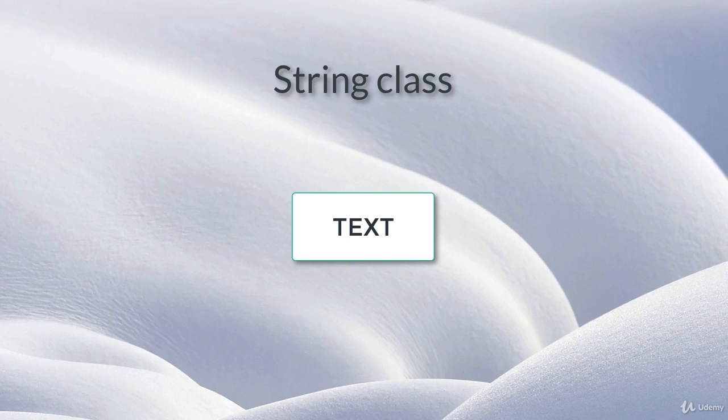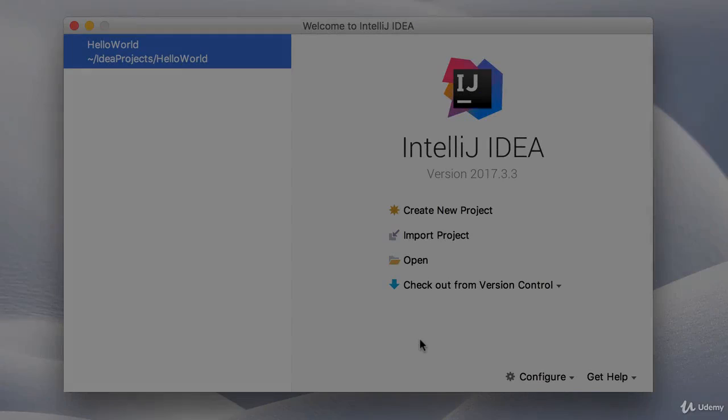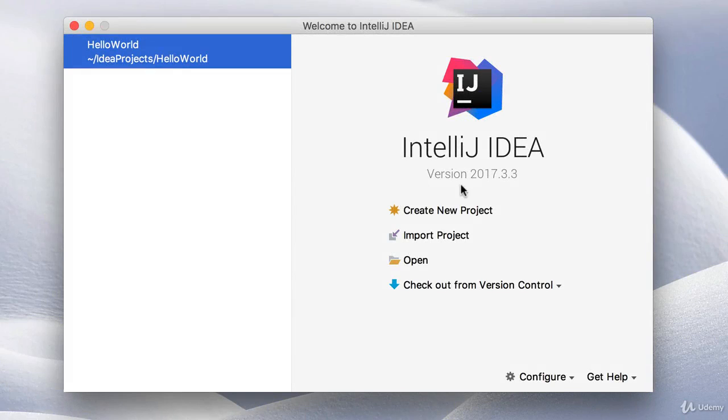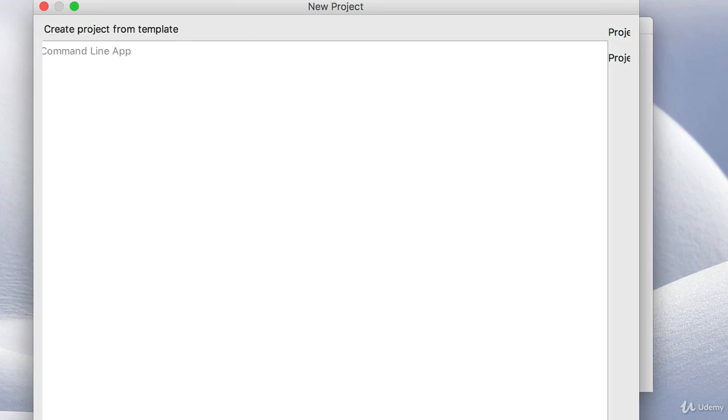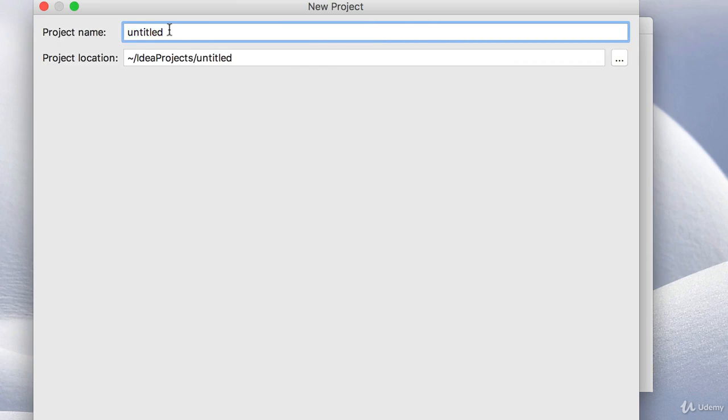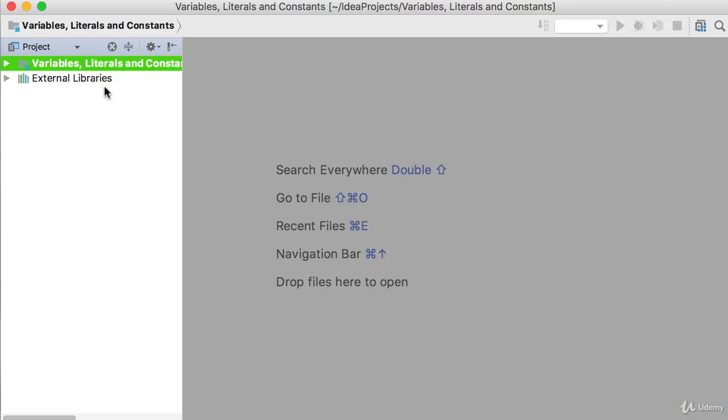Enough talking, let us see how we can use variables in coding. Right, when you open up IntelliJ, we can go and create a new project now to test out the variables. So we're going to go to Java again there, just choose Java at the top with your project SDK selected. We're going to go to next and next again, and then type in the project name. So for the project name, I'm going to say variables, literals, and constants. Okay, and then I'm going to say finish there, and that creates my project for me.